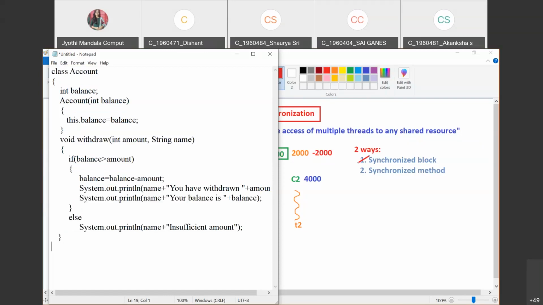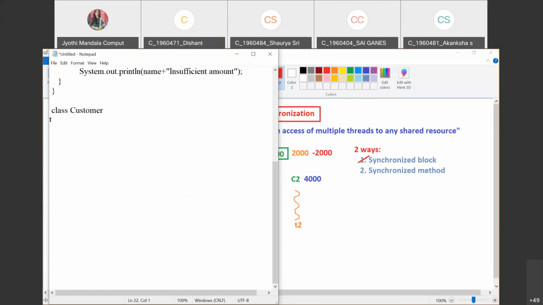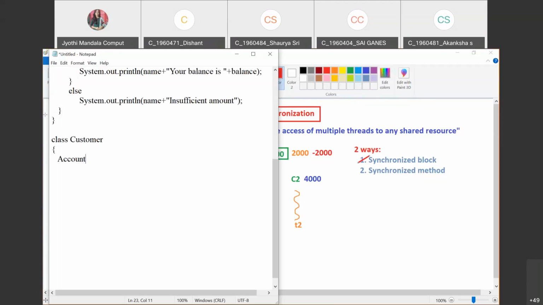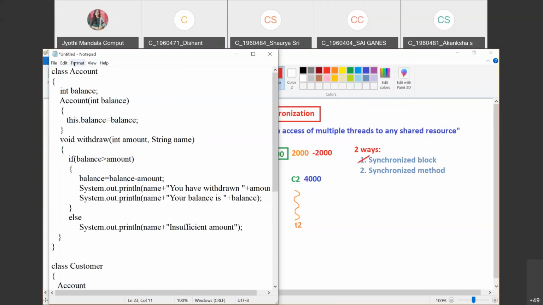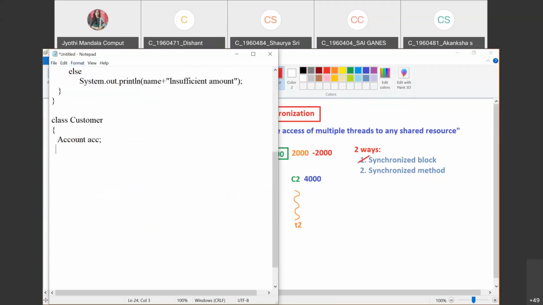Now we need to create our customer, right? So I am creating class Customer. Now each customer will have an account, isn't it? Already we have an Account class. For this Account class, each customer is assigned one account. So I'm generalizing the Customer class. Later on, we will be creating multiple customers.